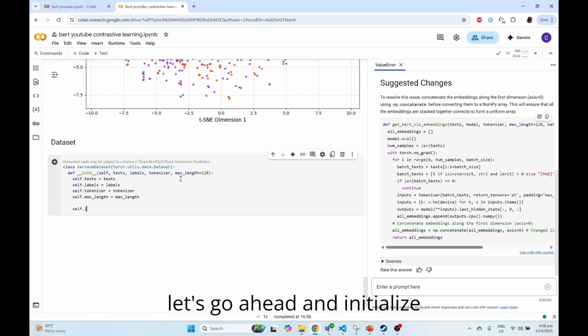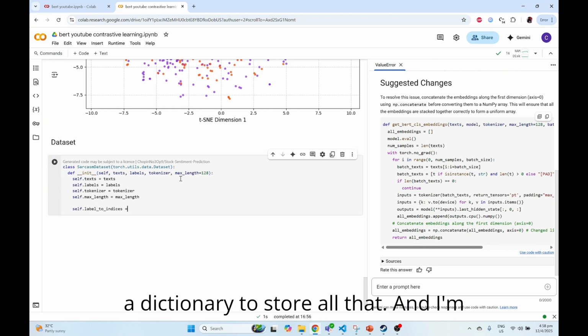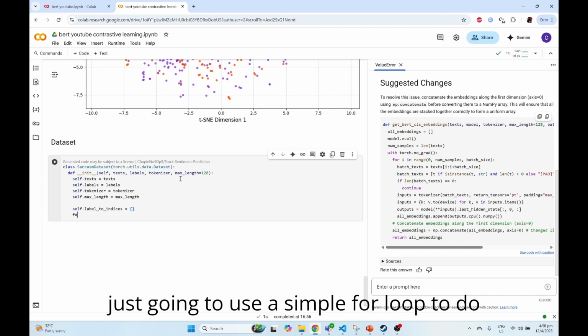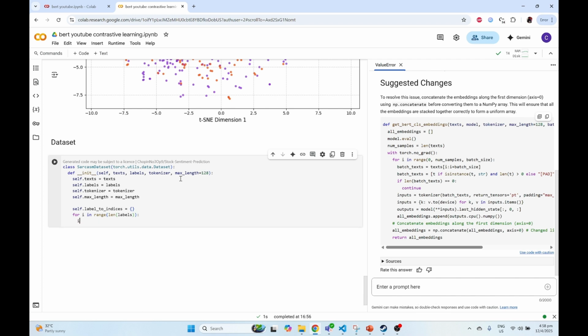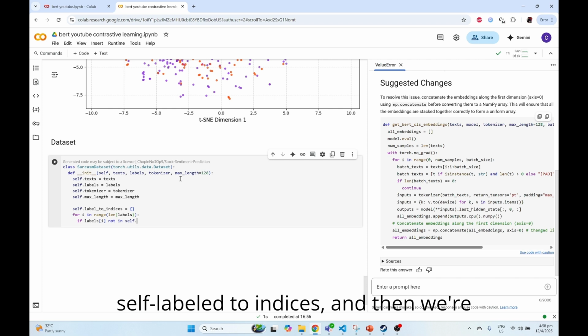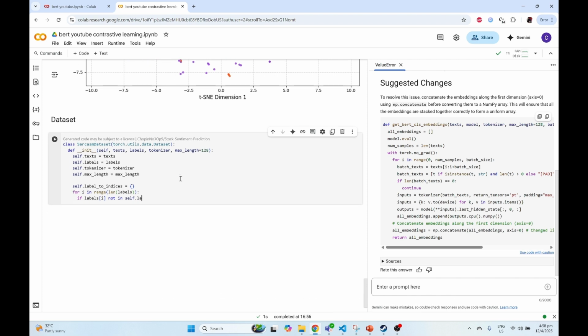So let's go ahead and initialize a dictionary to store all that. And I'm just going to use a simple for loop to do this, to store the indices inside. So if labels are not in self.label_to_indices, and then we're going to put typing be done faster by Colab.